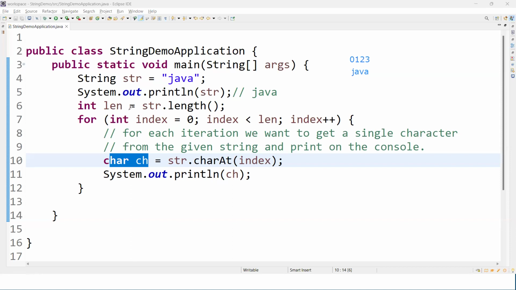The first thing is I'm taking the length here. What is the length now? 4. Index starts from where? Here. So this for loop iteration starts from here. Index equal to 0. 0 less than length. Length how much? 4. So it is going to iterate up to 4 times. 0 less than 4, yes. str, that is Java, dot charAt of, sorry, index value how much? 0. So charAt of 0. What is the charAt of 0, guys? J here. So this J will be stored in the variable and we print it on the console. So we get J, right?